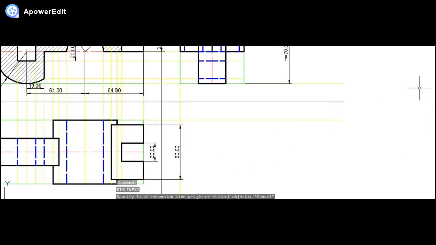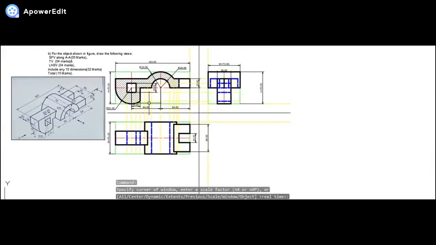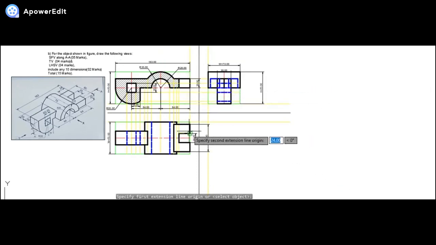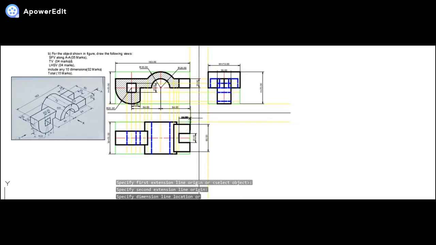Now the rest of the dimensions we have already shown. Okay, so friends, if you can see, minimum 10 dimensions we have already shown. If some of the dimensions are left out, we can show them. One more dimension that we can add in the top view over here, better it will be. It is nothing but this 24 mm. Okay, so almost we have shown all the dimensions.